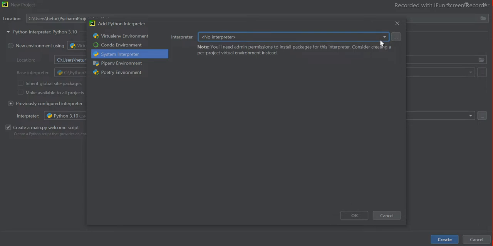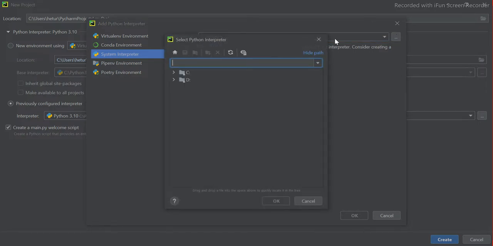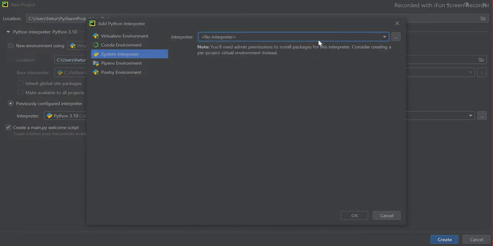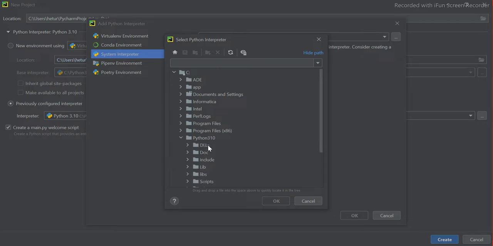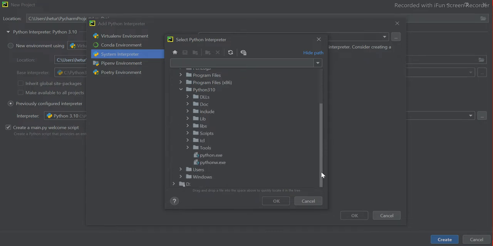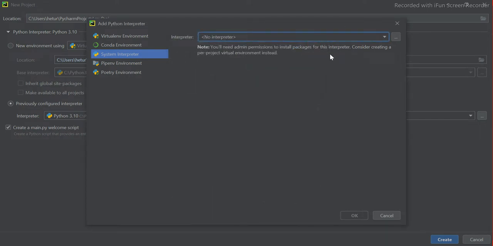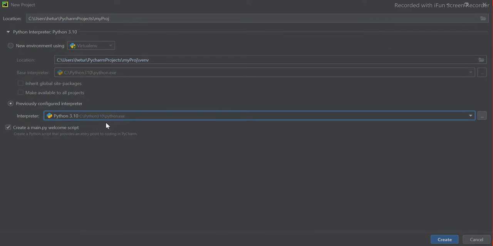Here we get it. Or wherever we have installed it, here also you can go, right? So here you can go and select that, this one, right? Since we already have installed it, we already have selected it here, we don't need anything, right? So here, 3.10.